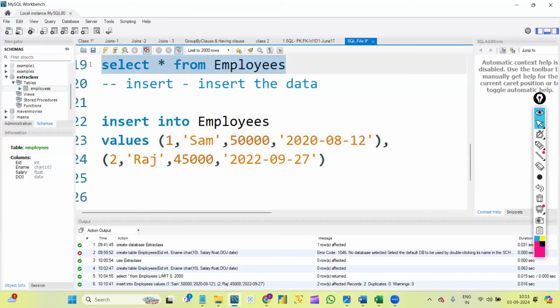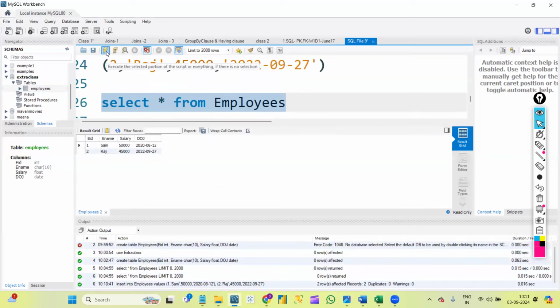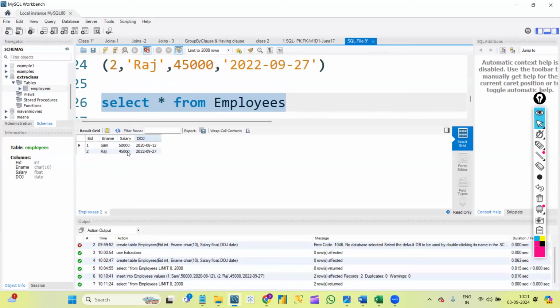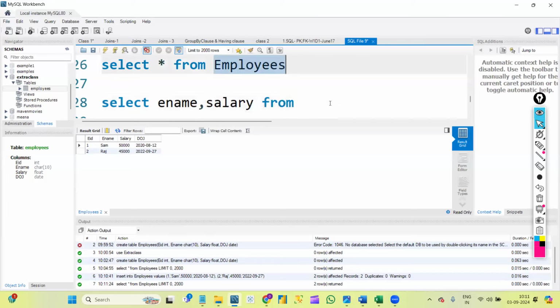Now let me execute this select statement once again. We use the select statement to display the data, right? I'll execute select star from employees, and I can view my complete data, my column data and my row data. As I said, whenever I use an asterisk, I can display my complete data. But whenever I want to display particular data, for example, if I write select name, comma, salary from employees, then I can display only this particular data, that is employee name and salary.